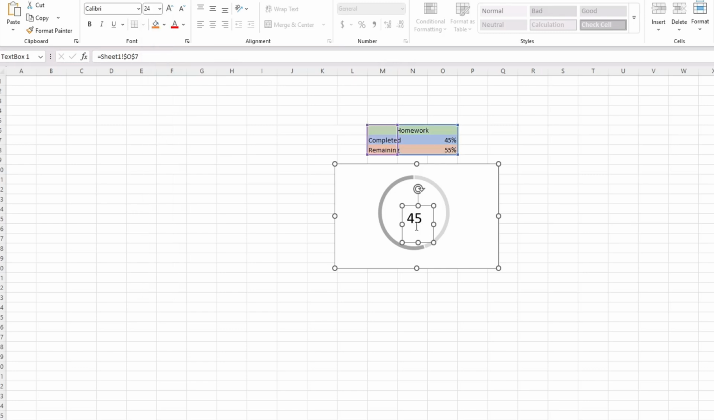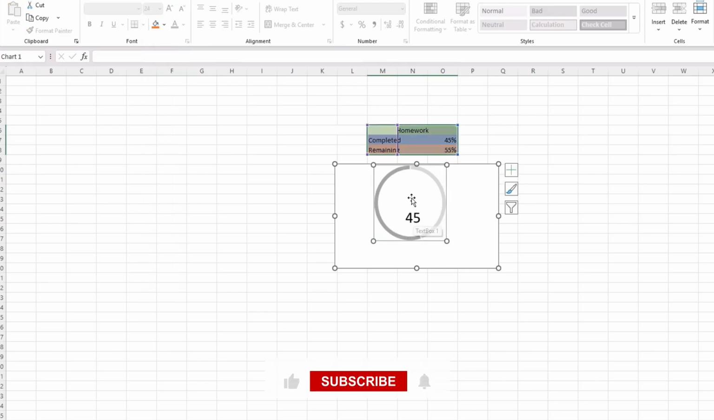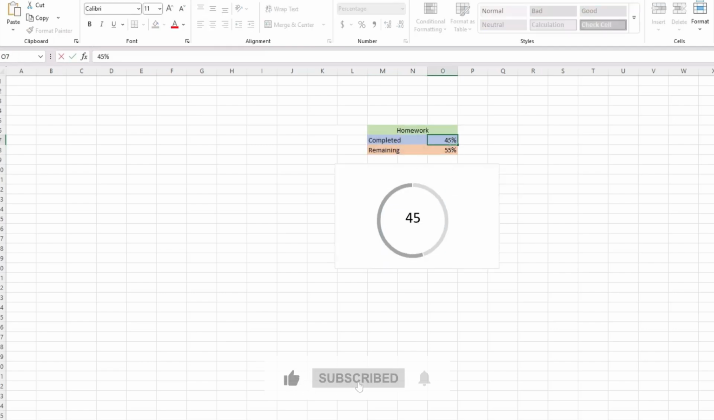That's it. You now have a working progress chart in Excel. Test the chart by changing the value of the percentage.